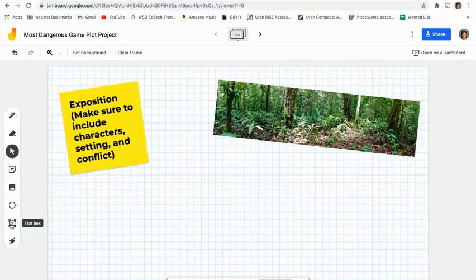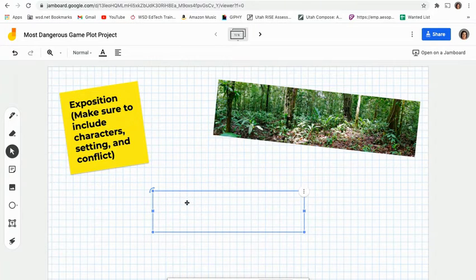One of the last things that you can do is create a text box. So say you don't want text in a sticky note, you just would like to create a text box. All you have to do right here is click. You don't have to drag or anything. You can make it bigger, you can make it smaller. And then all you have to do is start typing. Should be able just to start typing.